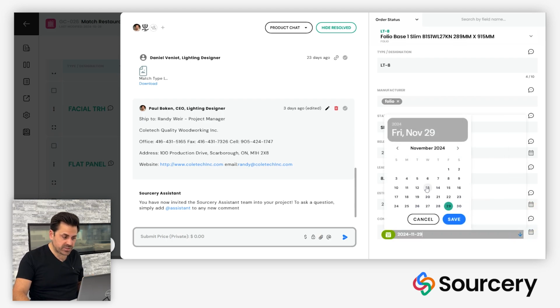That's a quick overview of the chat. That's how I use chat. That's how some of our power users use chat. It's one of my favorite feature sets in Sorcery.